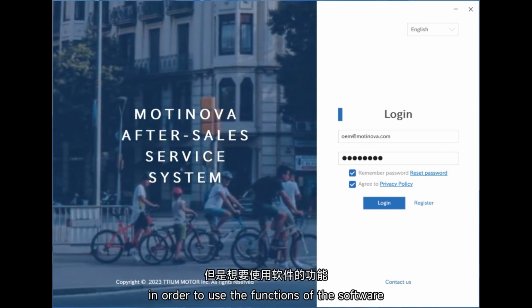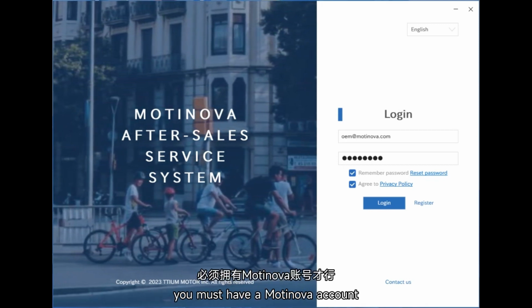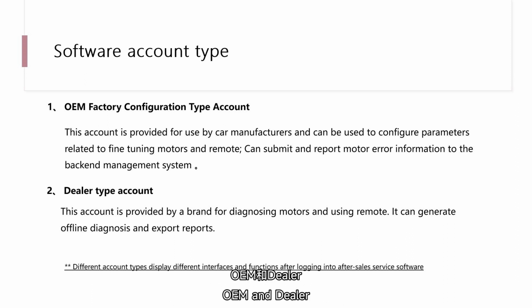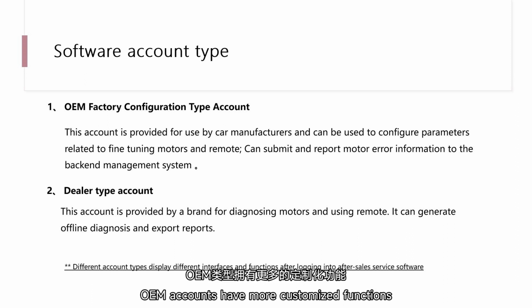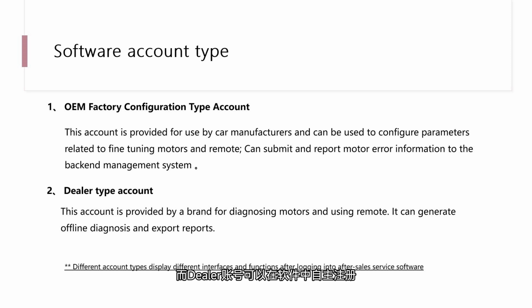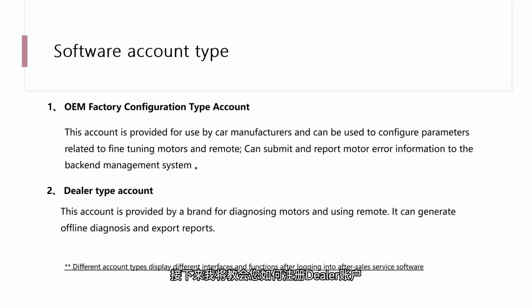However, in order to use the functions of the software, you must have a Motinova account. Our accounts are divided into two types, OEM and dealer. OEM accounts have more customized functions, but must be obtained by contacting Motinova staff. Dealer accounts can be registered independently in the software. Next, I will teach you how to register a dealer account.